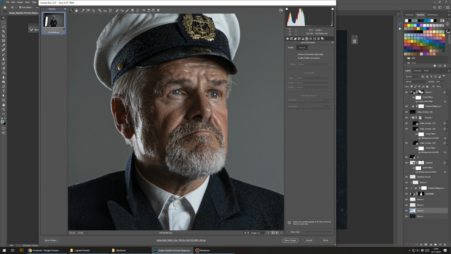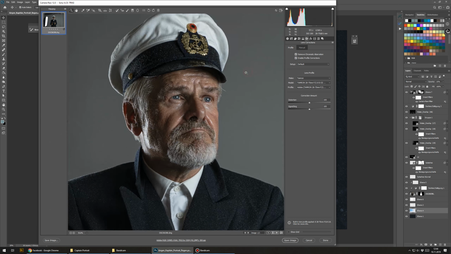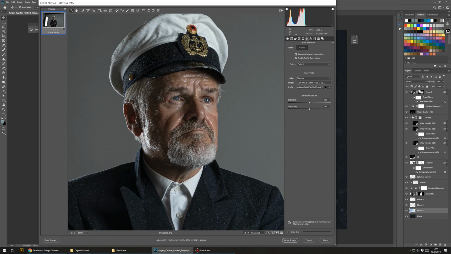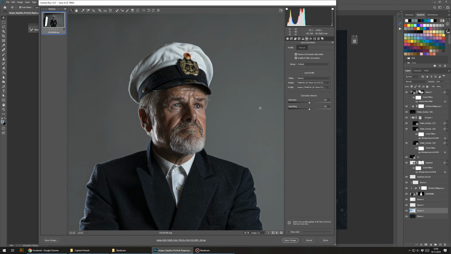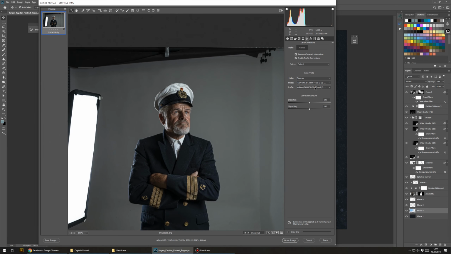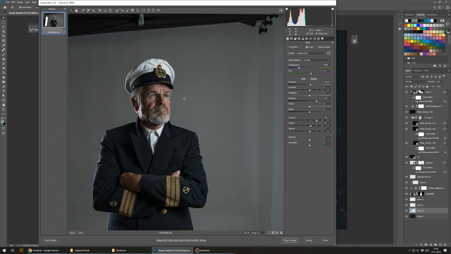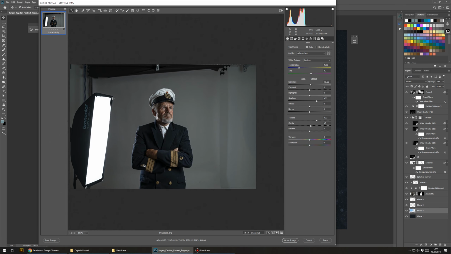And then I will switch to lens corrections and remove the chromatic aberration. Also enable the profile corrections. You can see the lens I use over here. It's the Tamron 28-75 with a f2.8. So I think that should do it for the first adjustments. Let's now open the image.